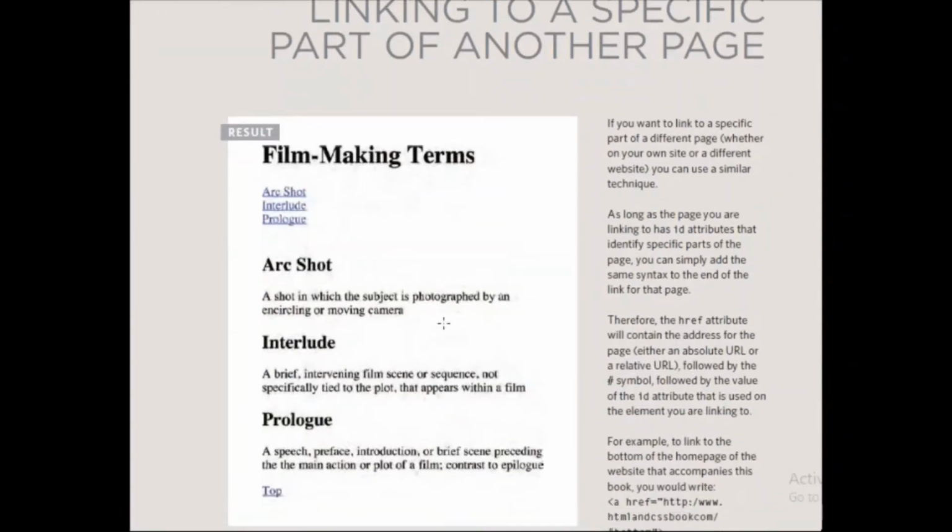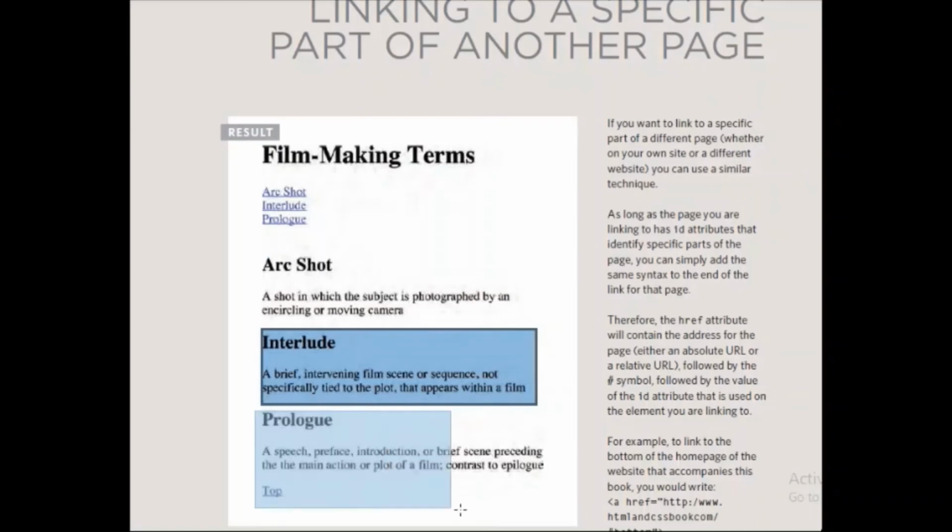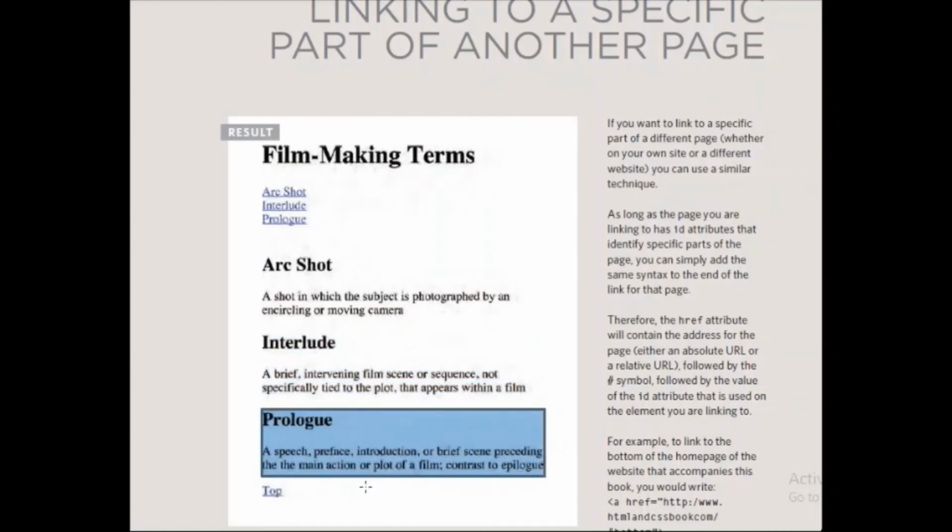For example, if I click arc_short here, it will highlight this area of the page. If you click interlude, it will come here and show you the interlude. If you click prologue, it will show you prologue. Then if you click this top hyperlink, it will take you right here to the beginning of your page.